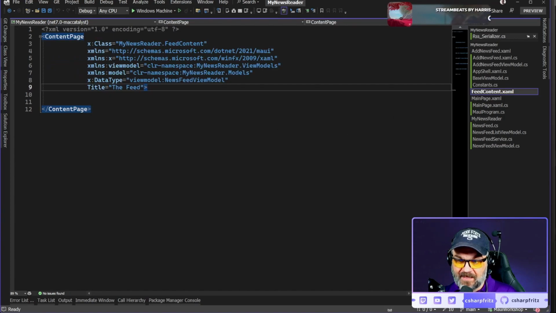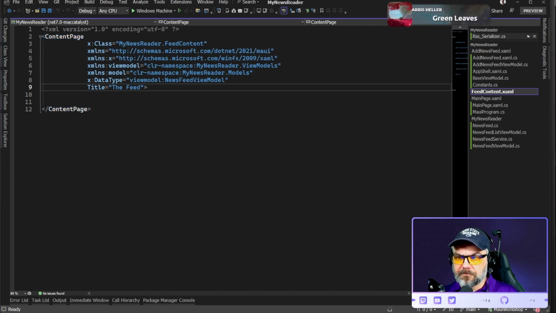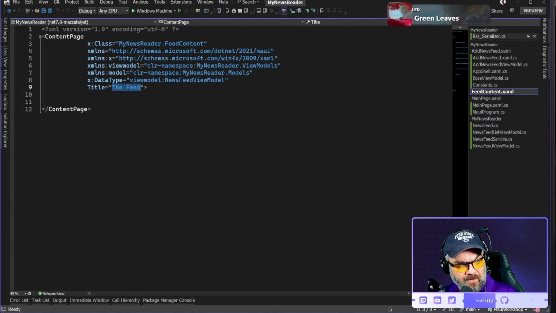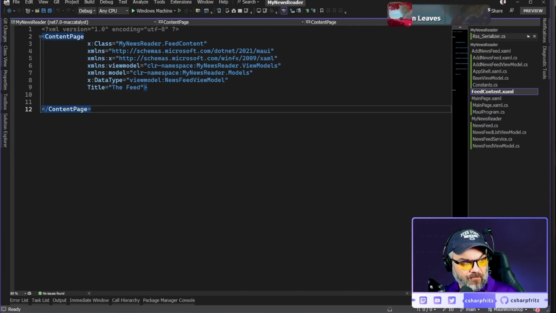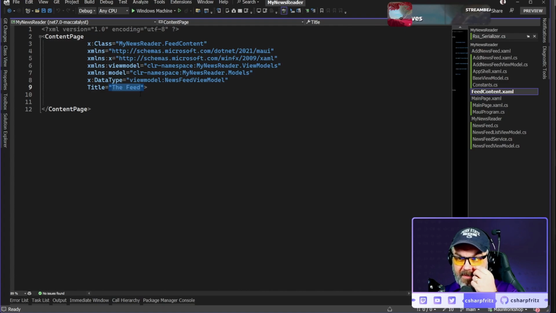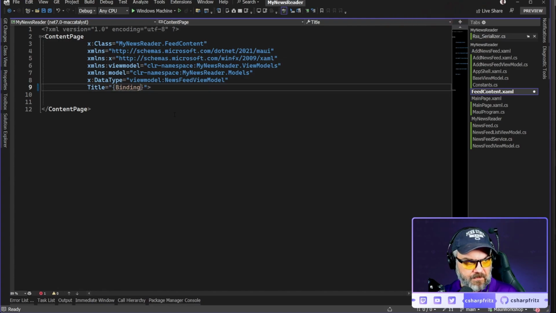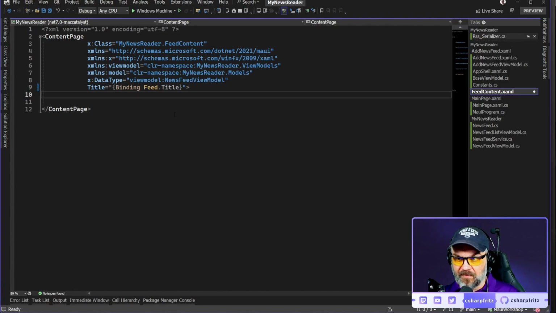So now that I have this, we can start putting content on the XAML for it. The title, I don't want to be the feed. I'd really like it to come from the channel, the content that we're binding to. So I could just make this binding to feed.title. And that's the title that I put into the database for this thing.